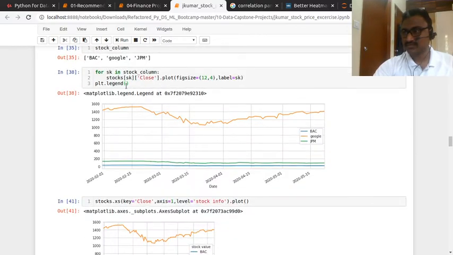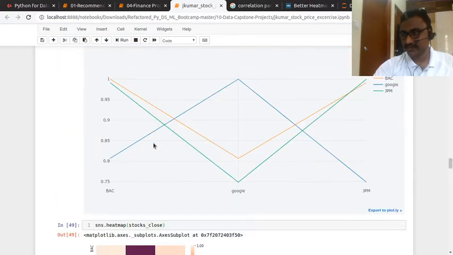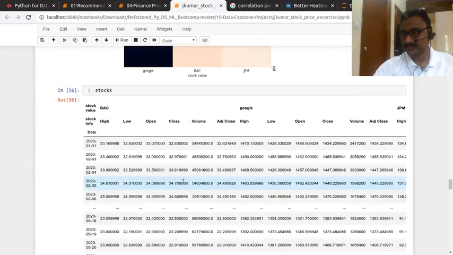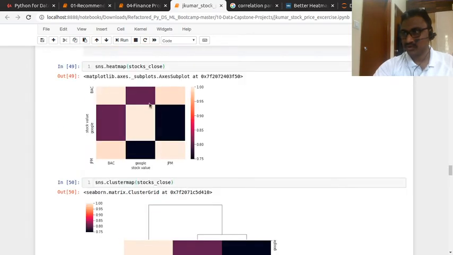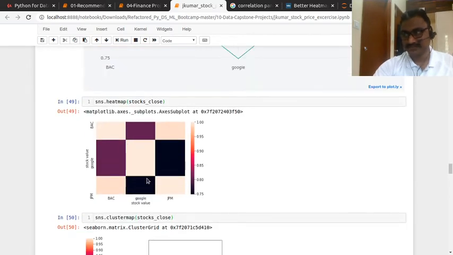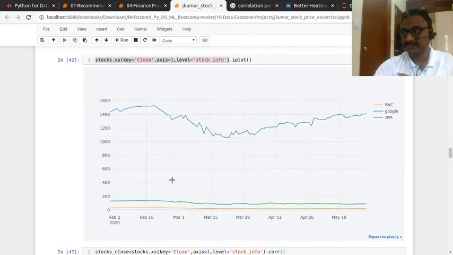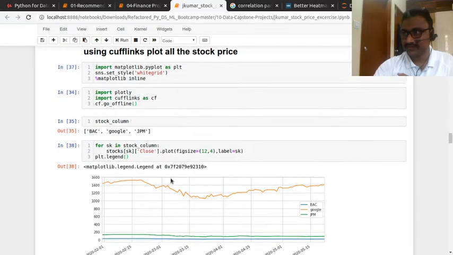This is what I am explaining. This is a correlation. This is the cluster map. This is the correlation heat map. This is the remaining, everything, it's a normal chart showing how the growth happens between the different levels. This is what I'm explaining here.